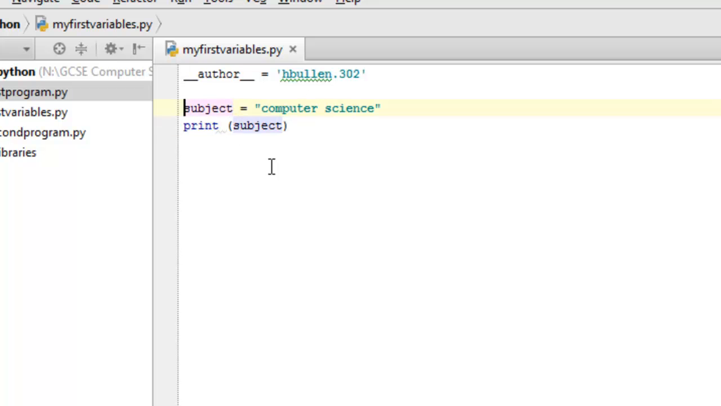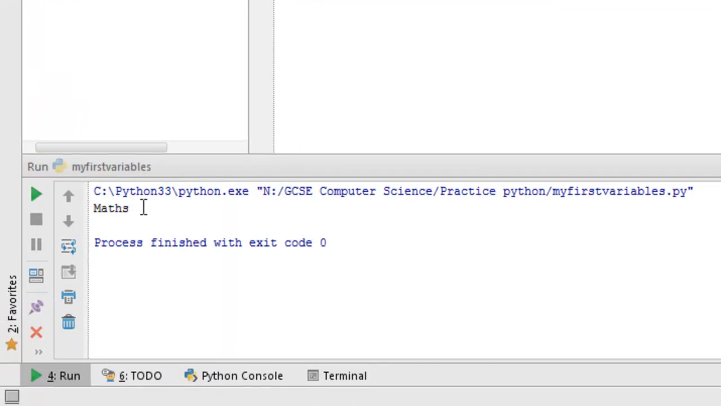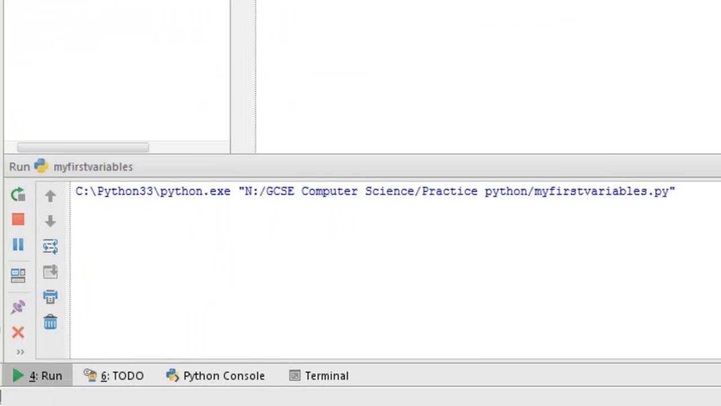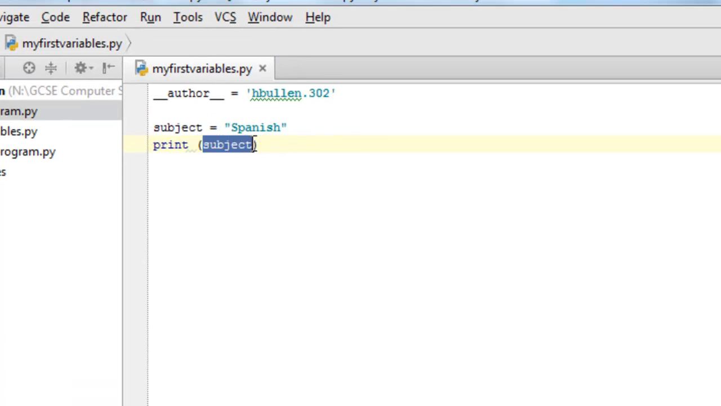Now, if I change what's stored inside that variable, so I change what's inside the speech marks, I put something like maths, and I run it again, if I look down, it's printed something different, even though I haven't changed what I need to print. I'll change it again. I'm going to put Spanish in there, and run it again, and this time it's Spanish, because it's printing whatever's stored inside that variable subject, which I keep changing.